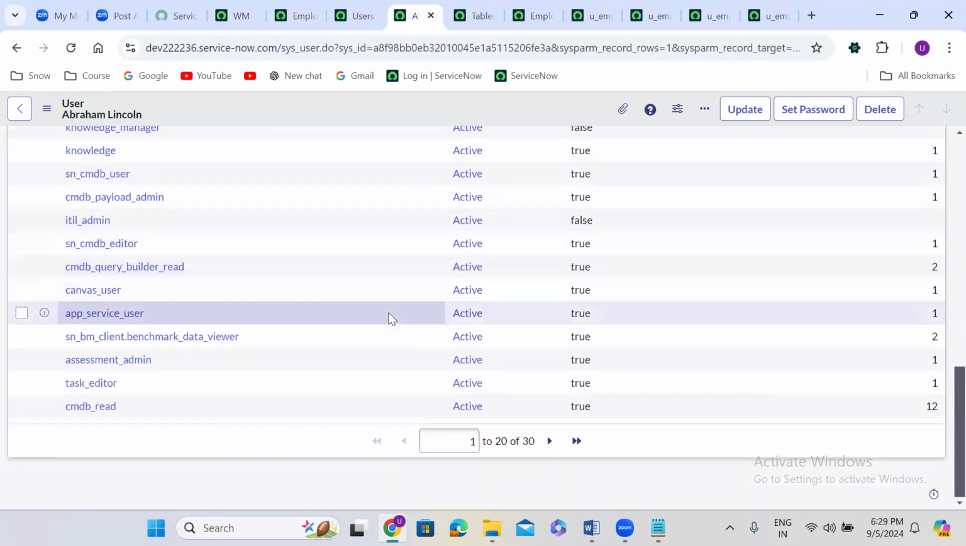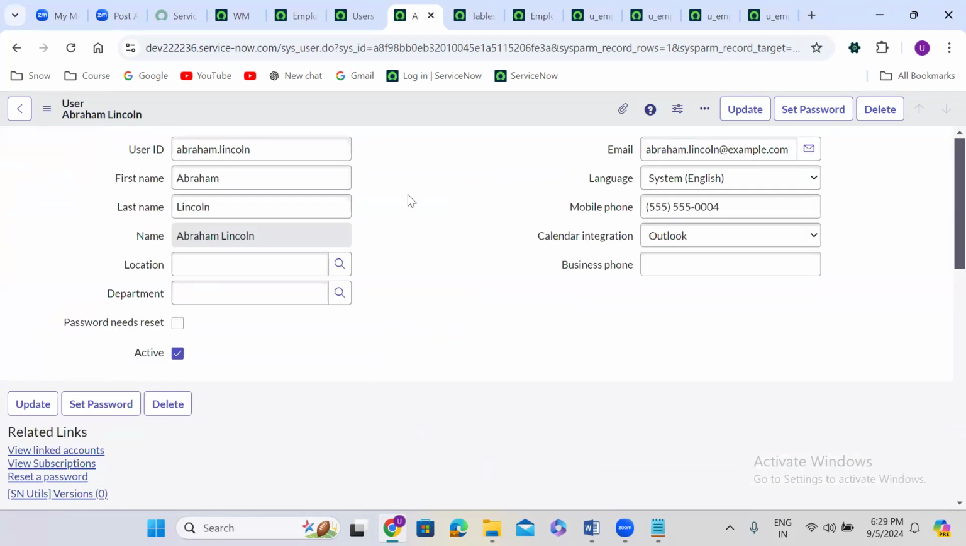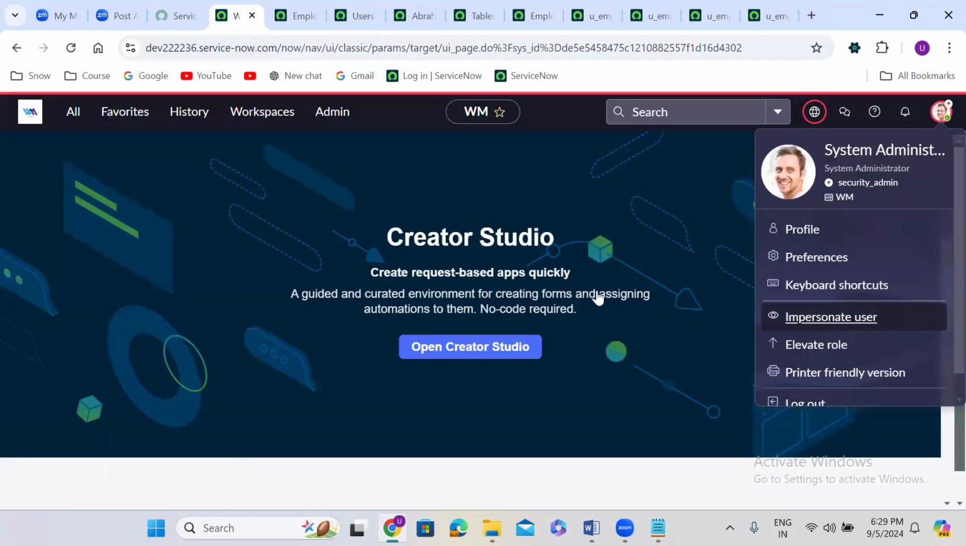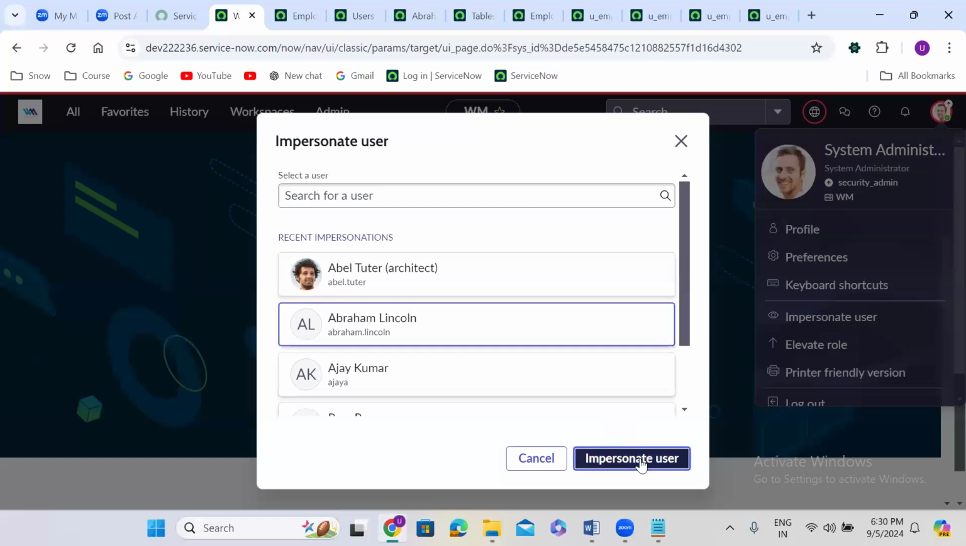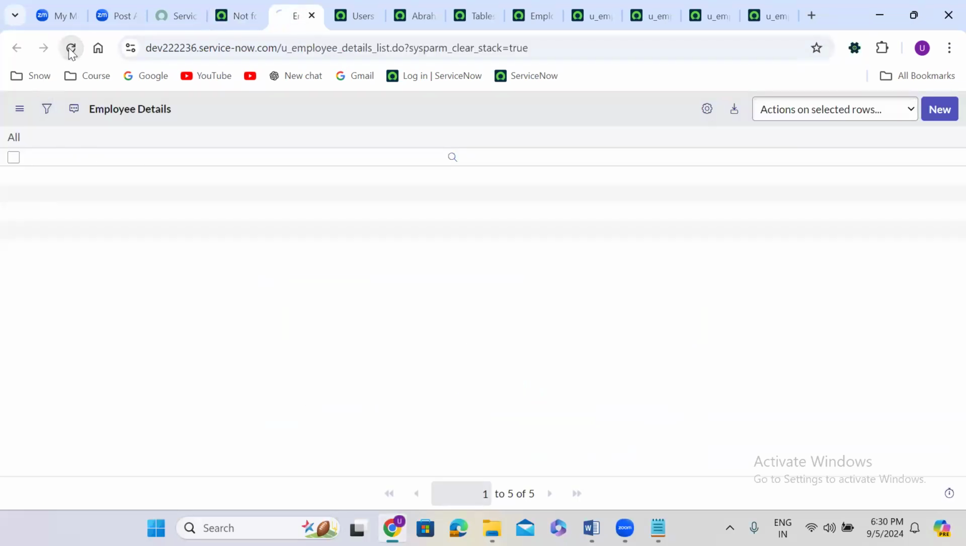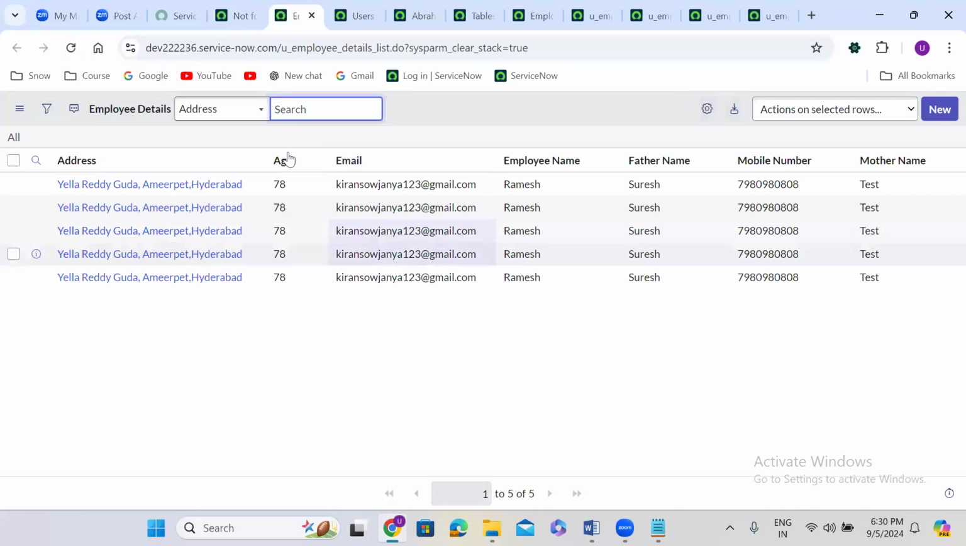Okay, so now I granted ITIL admin permission, guys. As I have granted ITIL admin permission, this guy Abraham Lincoln can see all the records. He can do all the operations, and he can see all fields as well. But ITIL people can see all records and do only 3 operations, but can't see any field.